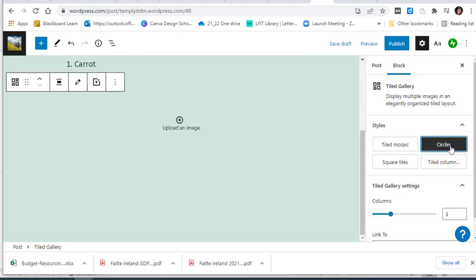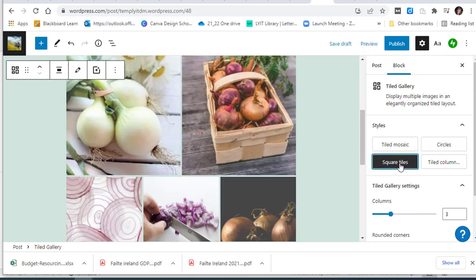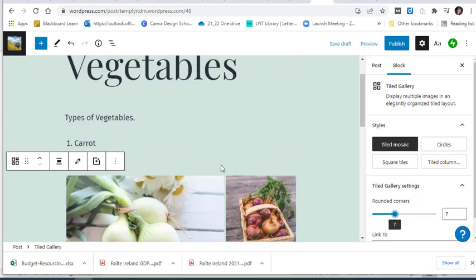So, for example, I could make it circles. And again, there's other options in here. I can go with square tiles and the number of options, and then tiled mosaics and whether I want rounded corners or not. And you can see the edges of the photographs are now slightly rounded, and I can make them more or less rounded by choosing that. But the main thing to remember is, one is, have you selected it?